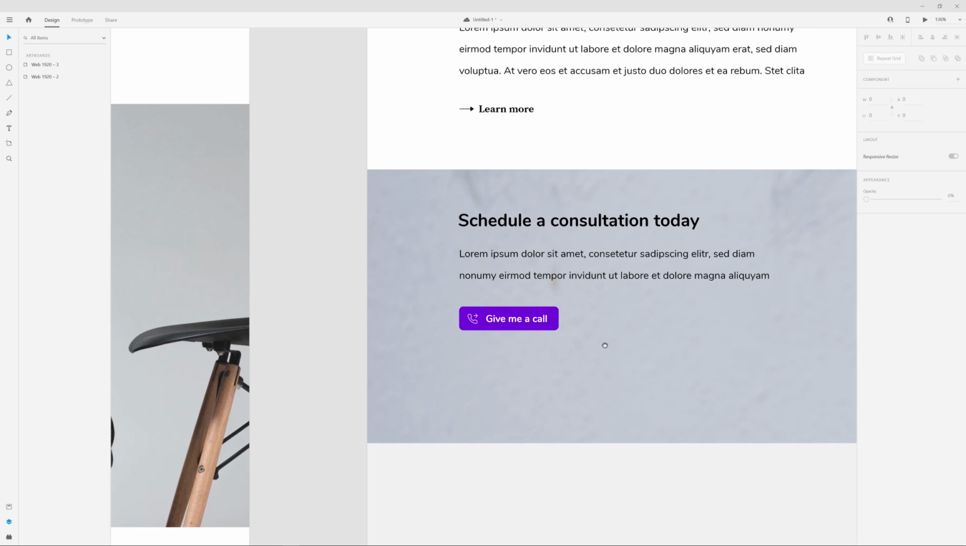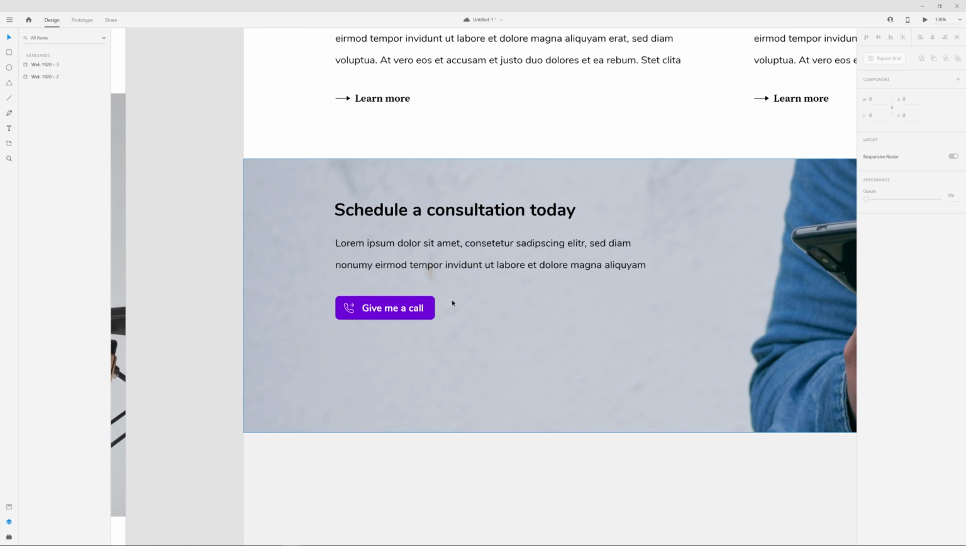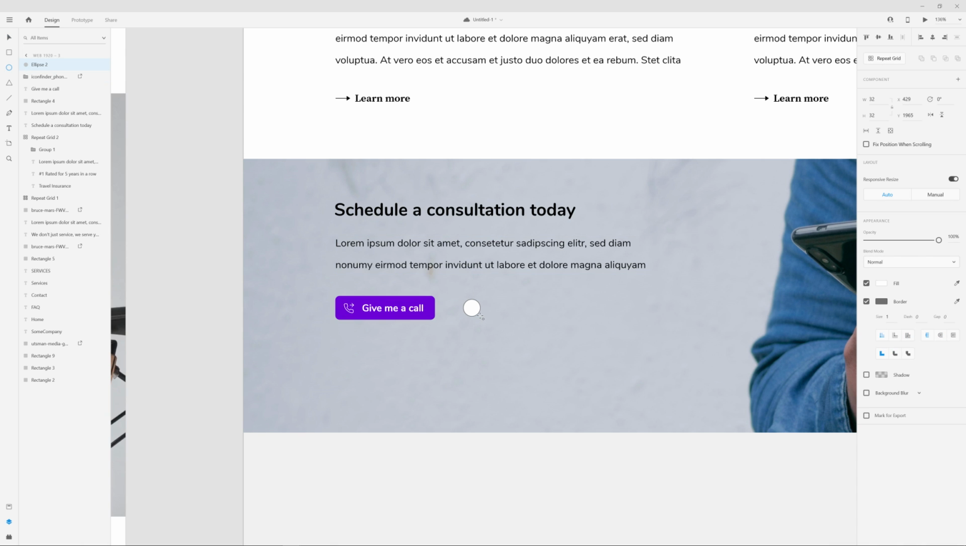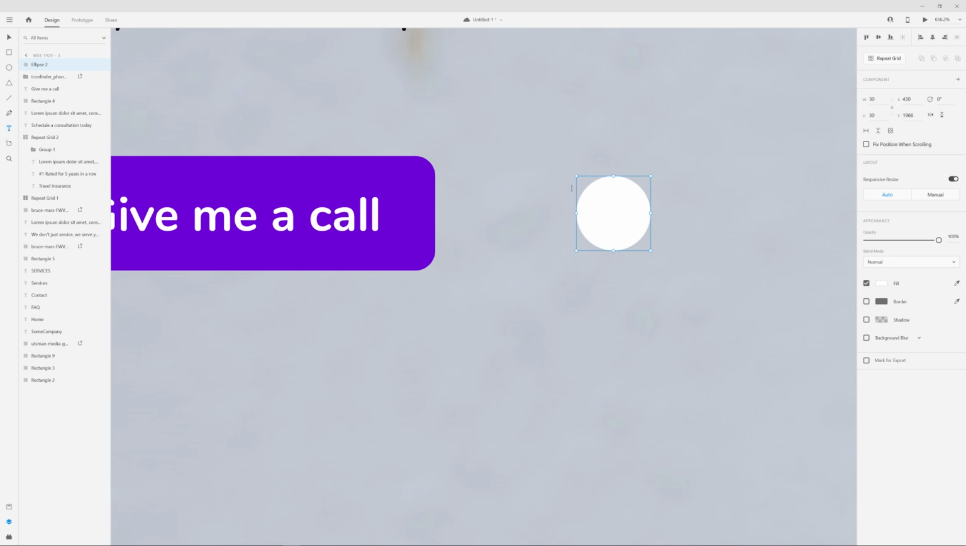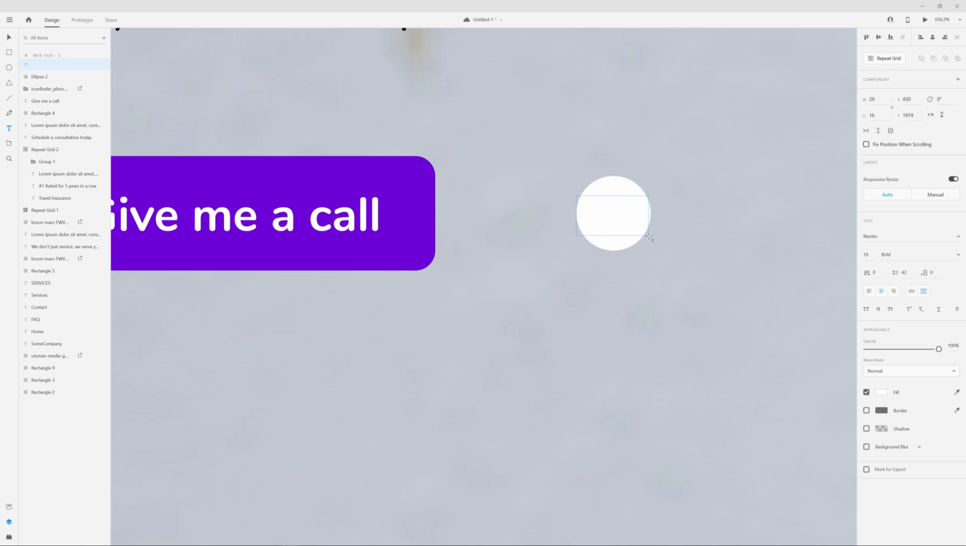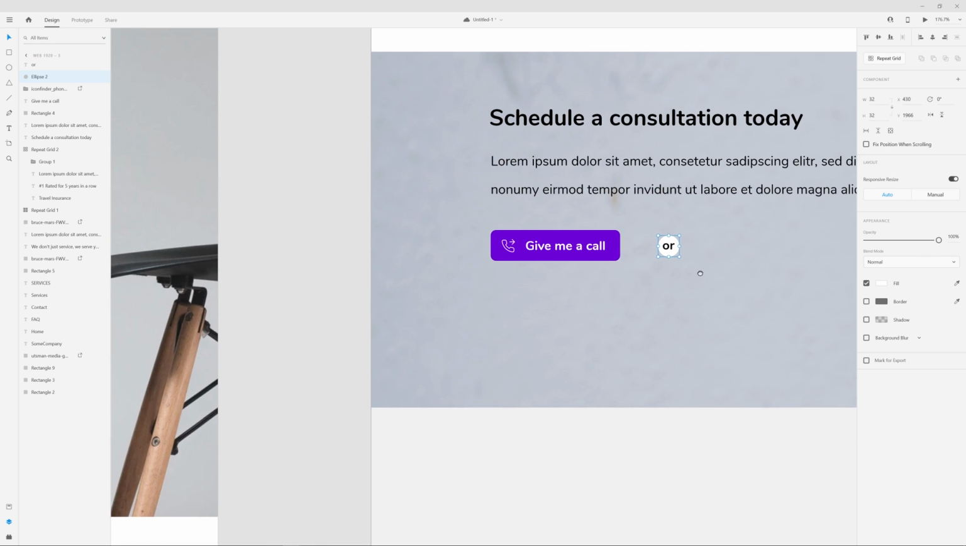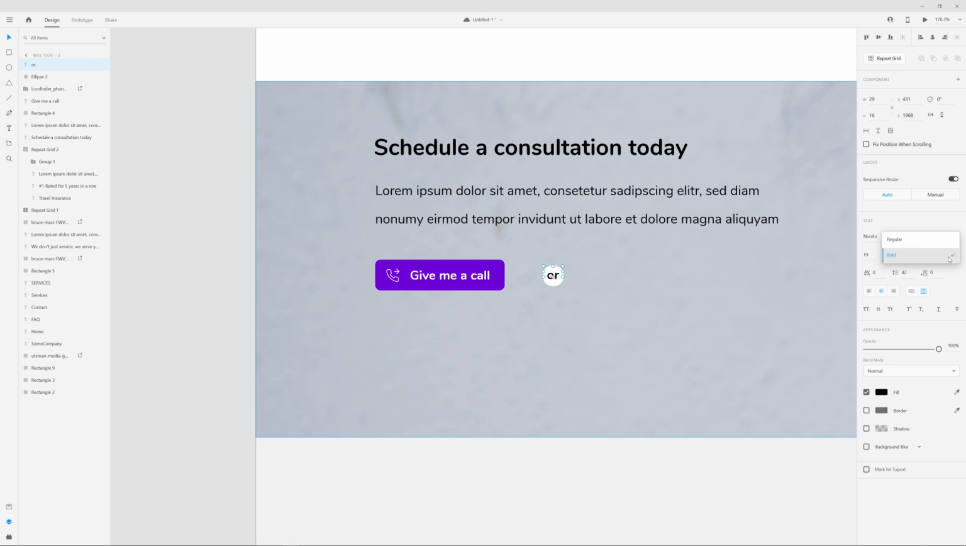I think that'll work. Now we can also do just "give me a call," or we'll put an "or" right here, maybe encased in a little circle. Get rid of that. Get our type tool. "Or." We can make this a little bit larger. Maybe make this not bold.